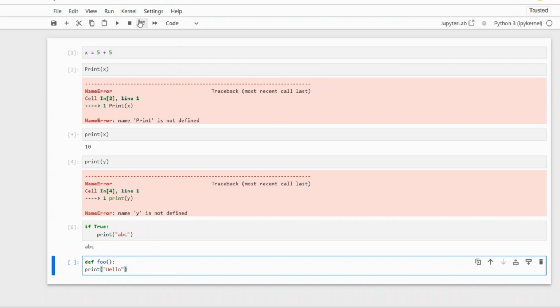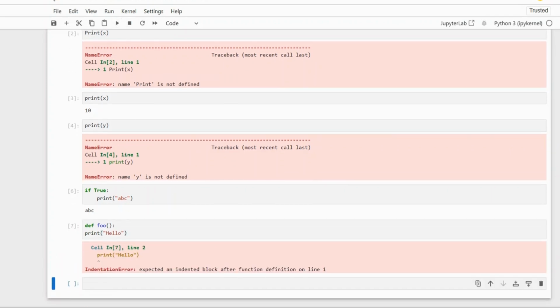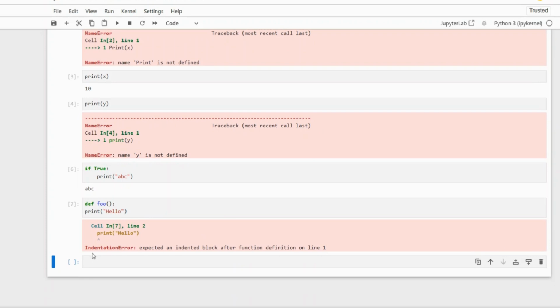And let's execute this cell. So here we are getting the indentation error. Expected an indented block after the function definition on line 1. So from this error you can understand it is expecting some space, some indentation block after this first line. This error is raised when there is an incorrect indentation in the code, which is very crucial in Python coding.